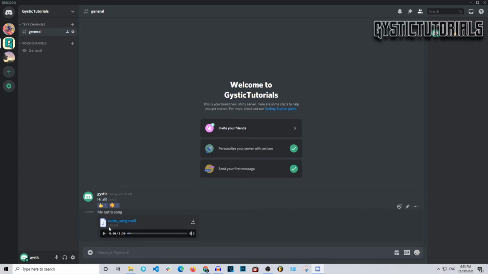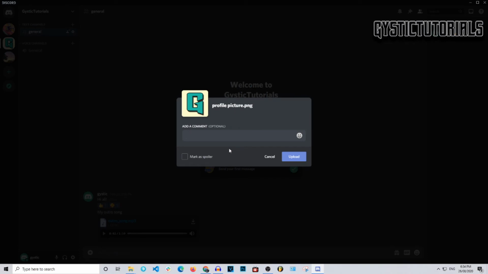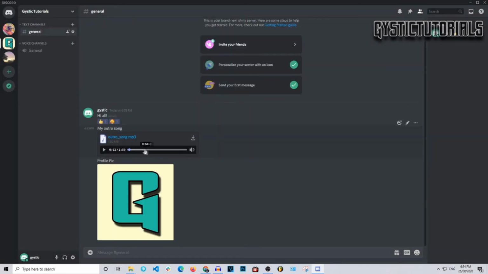And if it's an MP3 file, other people can also download it and they can just go ahead and straight play it. Say you wanted to send a picture, it's the same thing, just go ahead and open and you can add a comment and then just upload it, and then everyone will be able to view it. It won't be like the MP3.